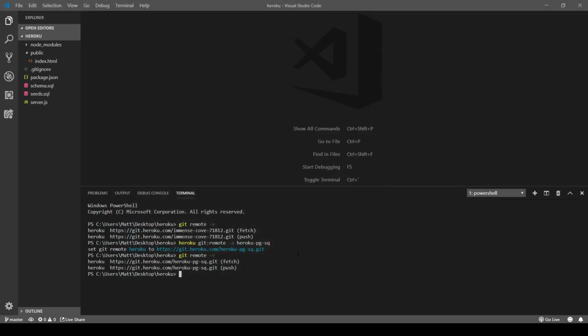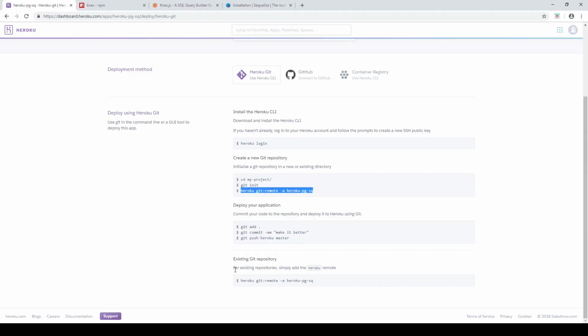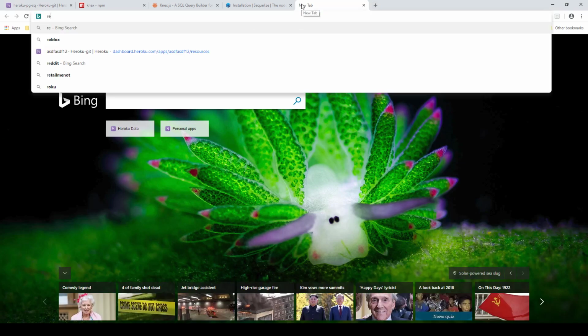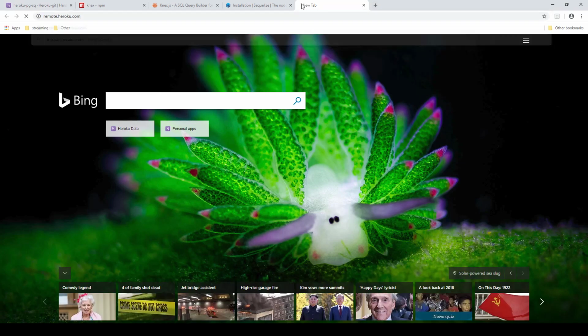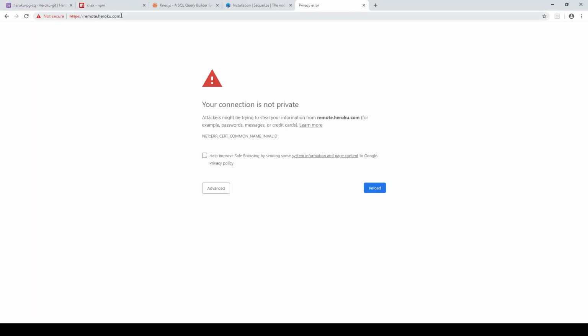But if we do heroku addons, we should see none. Okay, so first thing we need to do, as last video, we need to provision Postgres for this app. A couple ways to do it. I'm going to do it with the, oh, not remote. It's data.